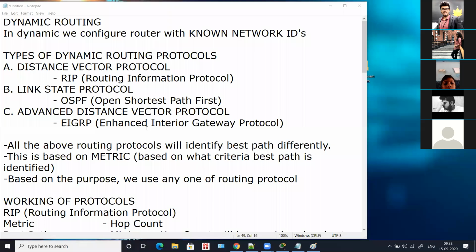Cool. So yesterday we were discussing routing, and I told you there are two types of routing. One is static routing and another one is dynamic routing. We discussed static routing yesterday, and I hope you all have completed the to-do as well, and I hope you found it useful. So today we'll move on with dynamic routing. We saw two things yesterday. One is known network ID and another one is unknown network ID.